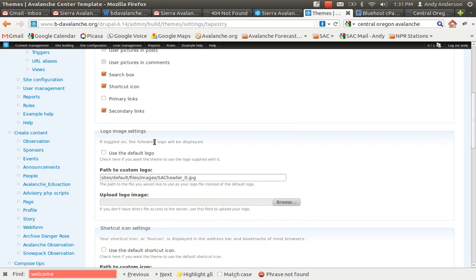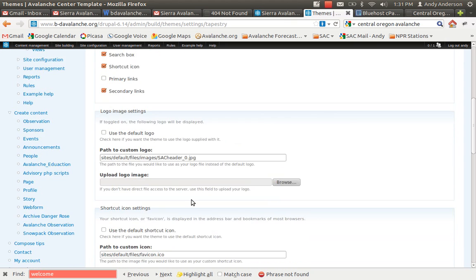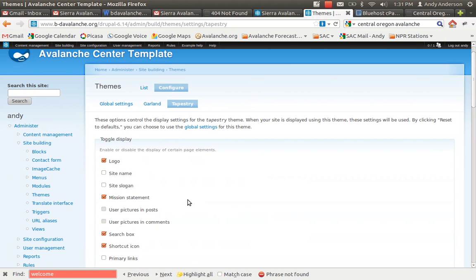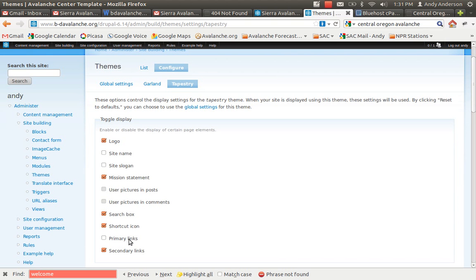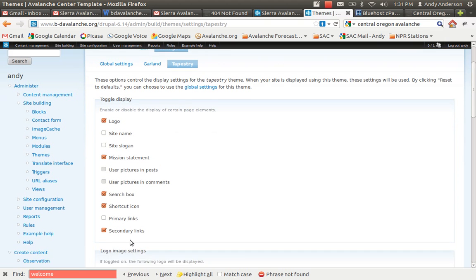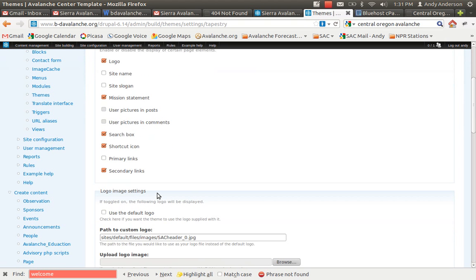We can change the color. Well, I'll go through all these one at a time. So this tells you what displays on the theme. If you click site name, then Avalanche Center template will show up on there. You can change that, obviously. Site slogan would show up underneath that. Search box, shortcut icon, all these things are going to show up right now. So for now, I'd say just leave these checked as they are. You can experiment with them as you want to.